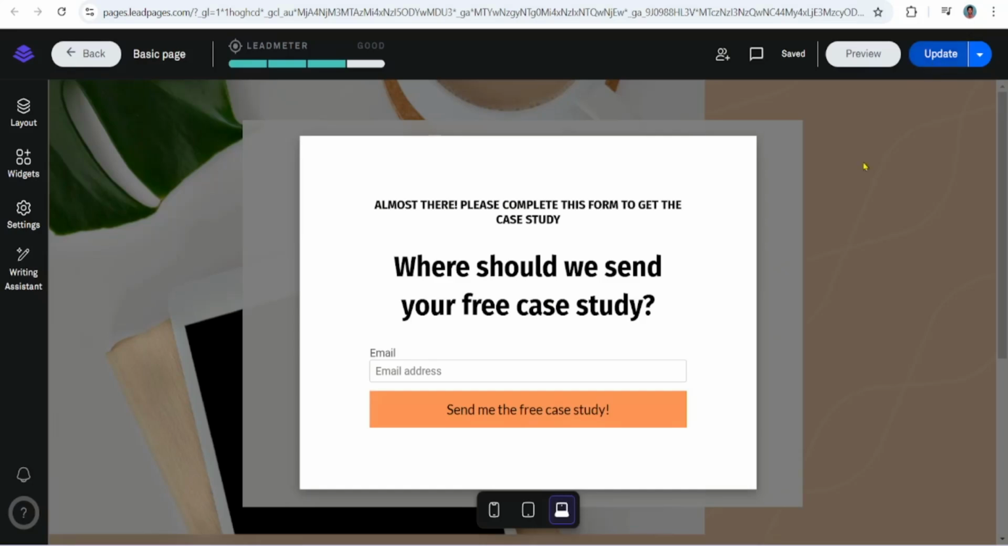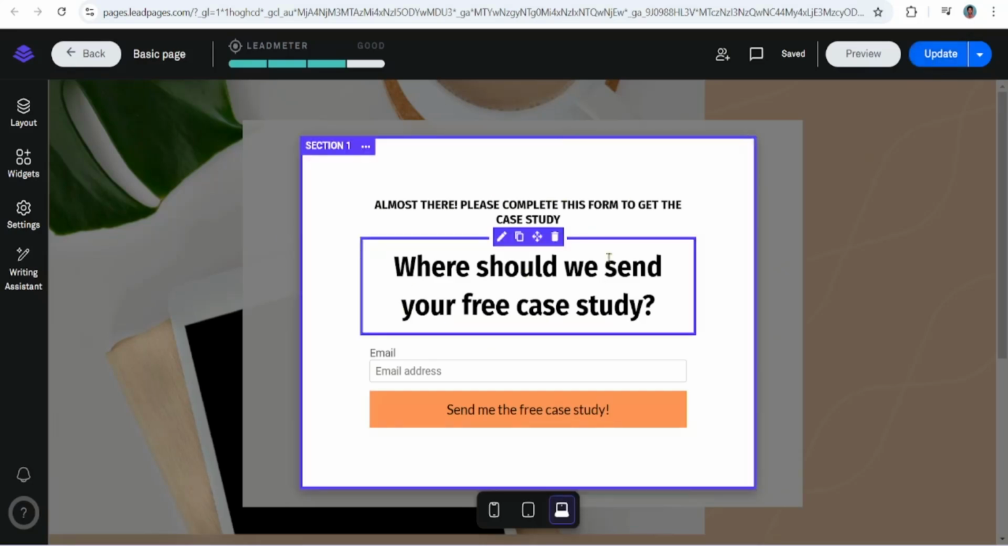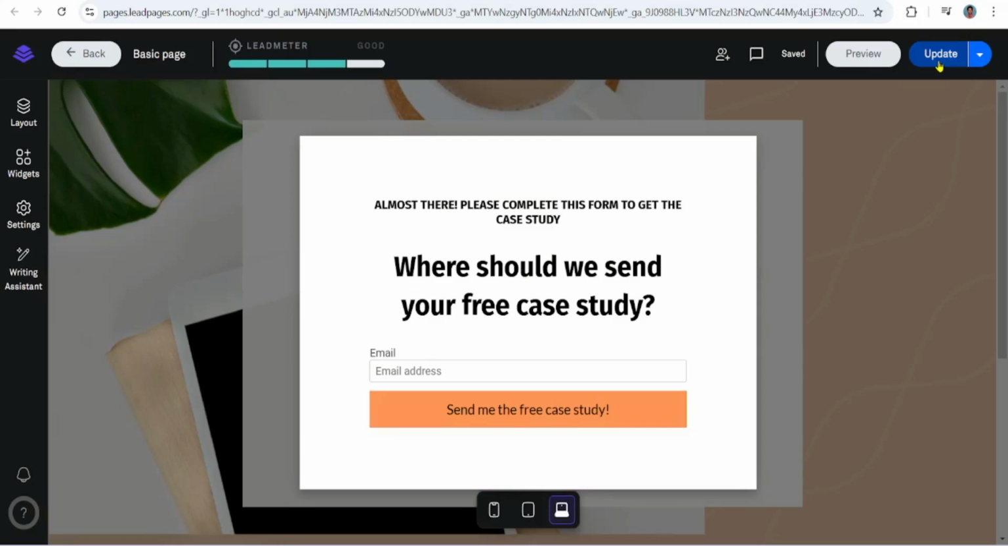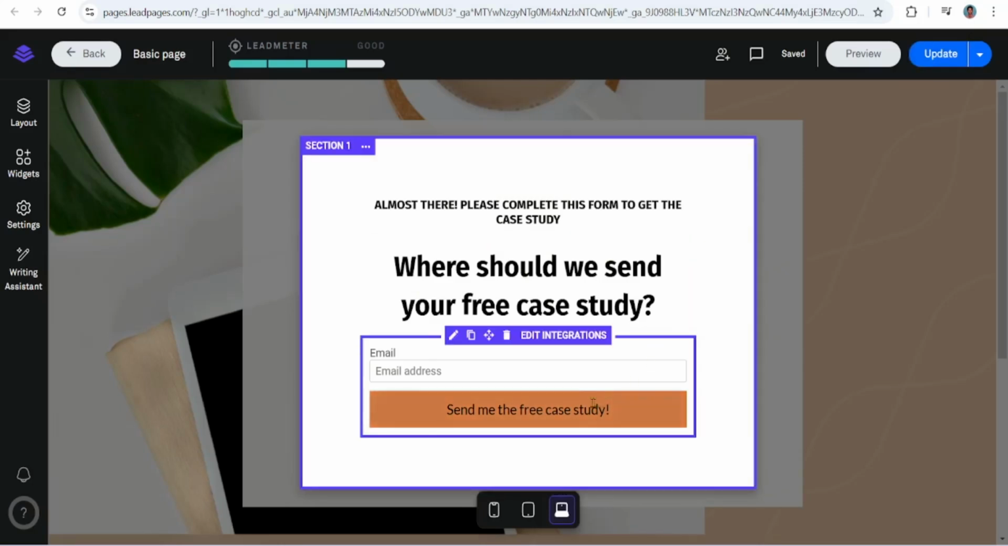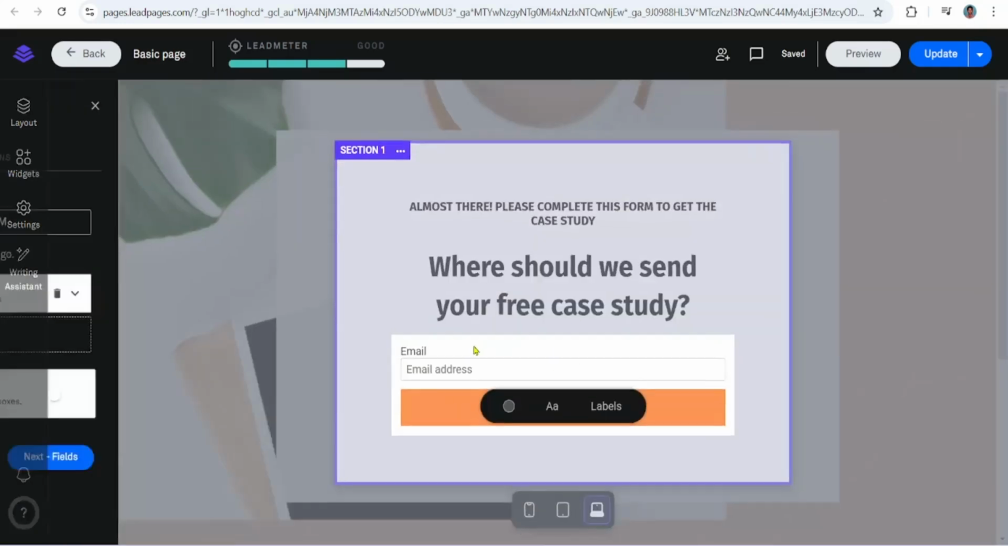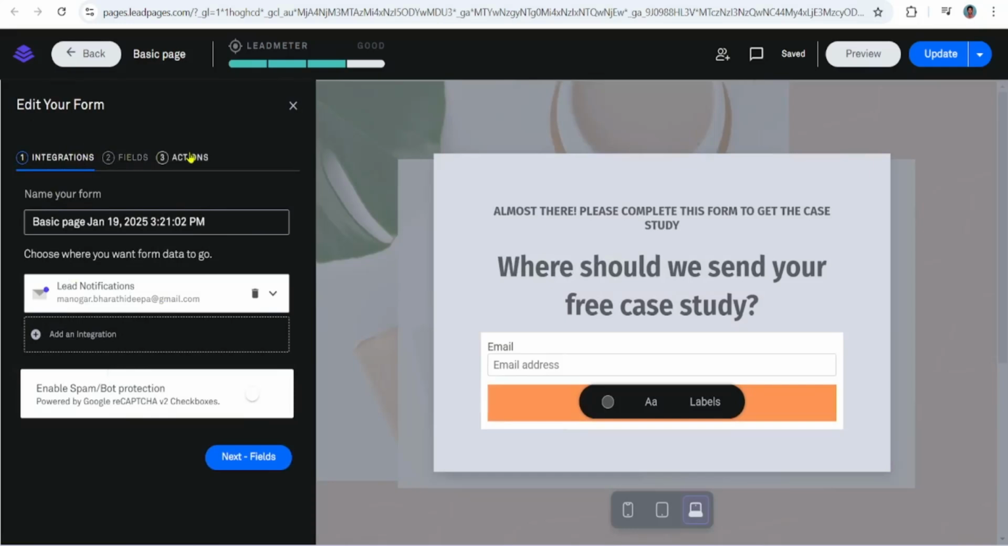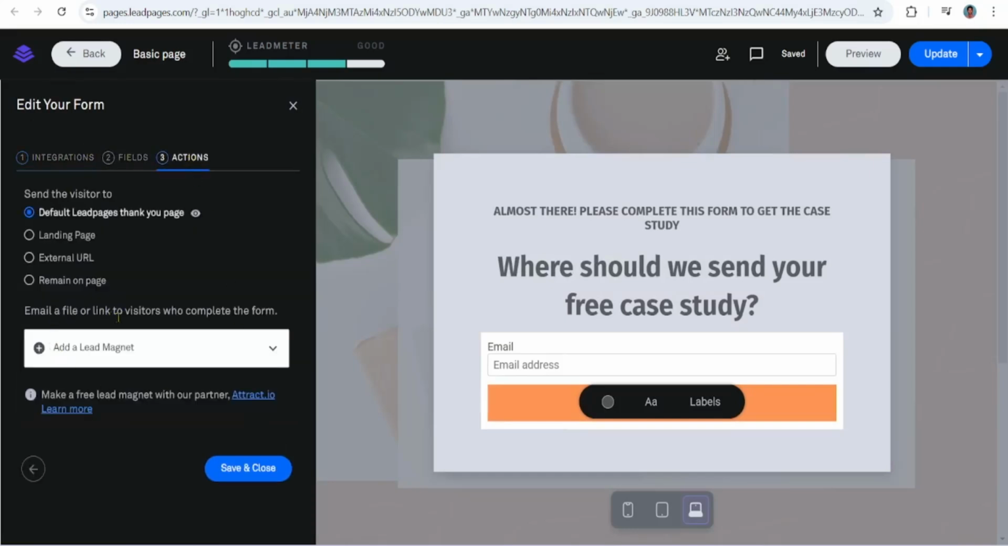Whenever you make changes in the squeeze page or opt-in page, always click on the update button. Now, if you want to create a lead magnet using Leadpages, then it's always possible. Just go over here, click on the edit integrations under the pop-up form, and go to the actions button. You can see an email, a file, or link to visitors who complete the form. Once they complete the form, you can always send them the lead magnet.